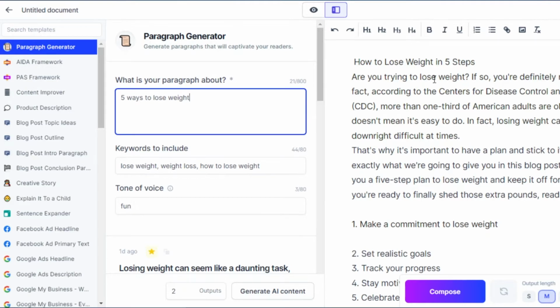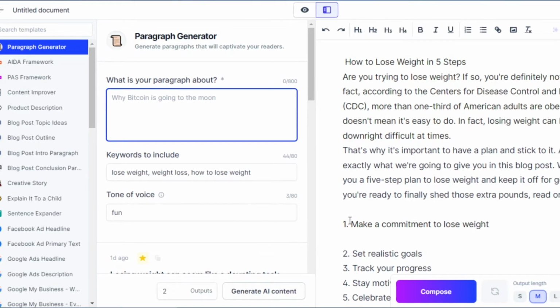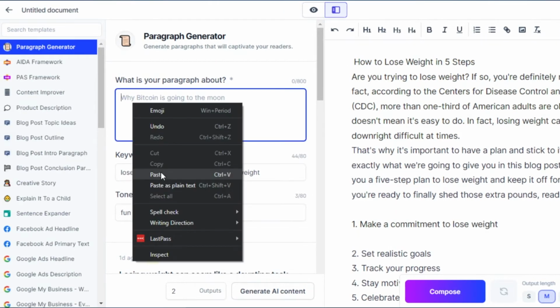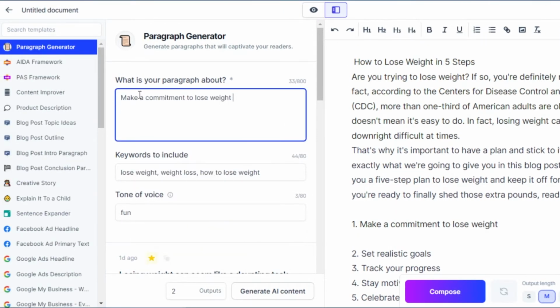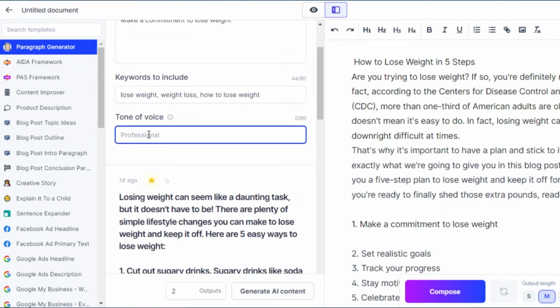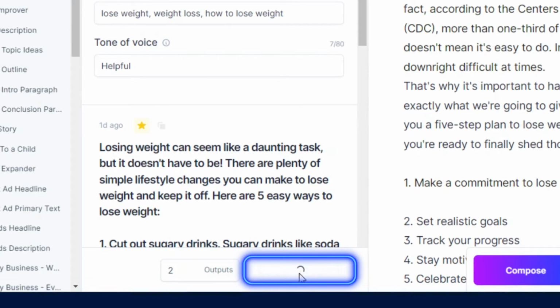So we already have this title right here: 5 ways to lose weight. Okay, so it looks good, but we actually want a paragraph for our outline. So what I'm going to do is simply copy this one from here and paste it. We want a paragraph for this one. Keywords to include: we have lose weight, weight loss, and to lose weight. And then again, I'm going to go for a tone, which is going to be helpful. Okay, this is perfect. And then you're going to simply click on generate AI content.